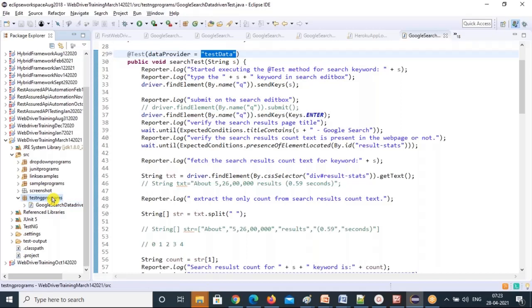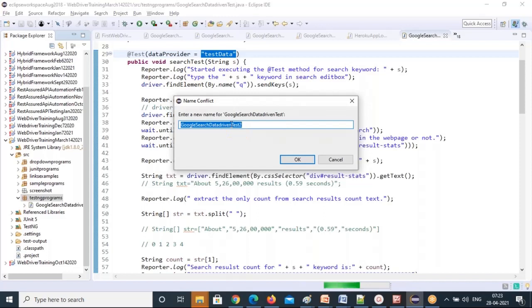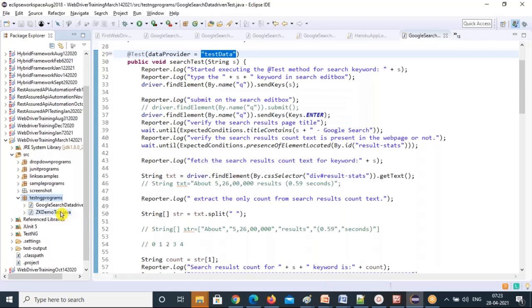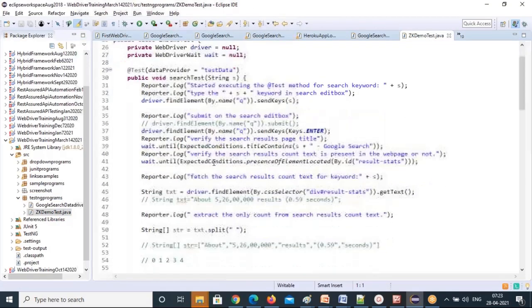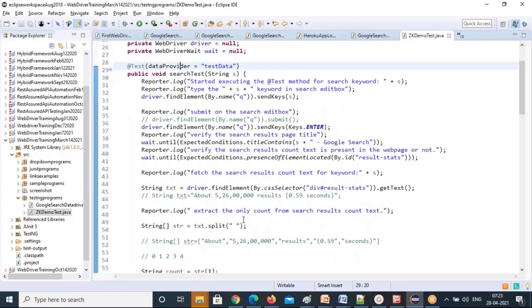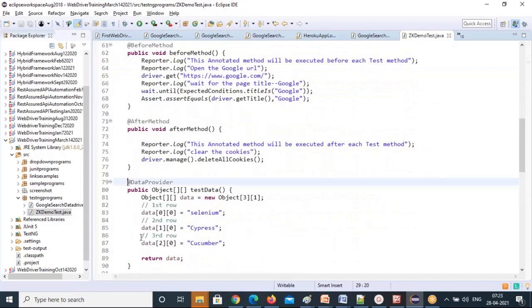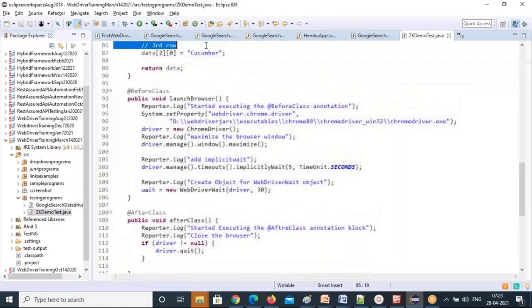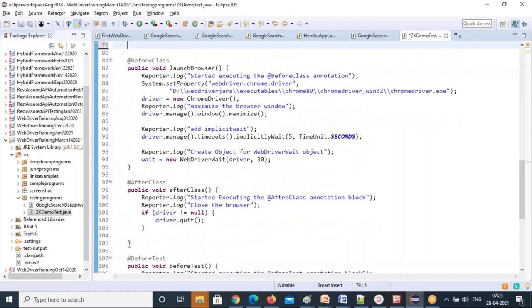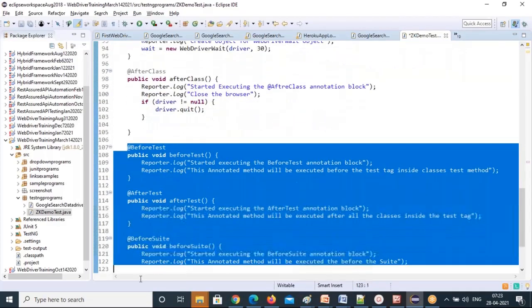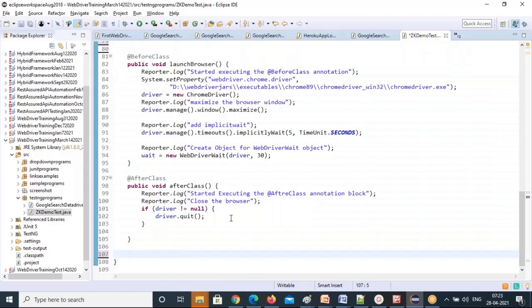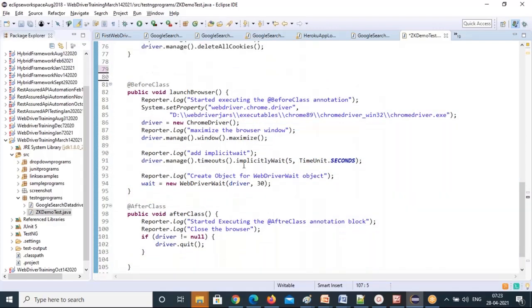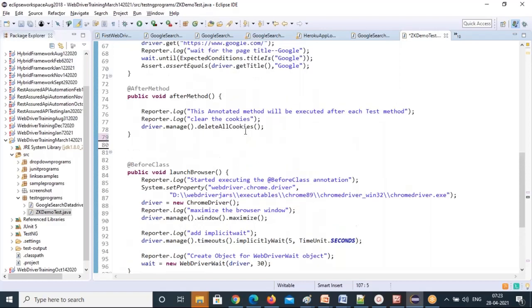I'll name it ZK demo test. Click on OK. Select this ZK demo test, and I'll remove all other things. I don't want this also; maybe I'll write it later, before method and after method. I don't need all these things. Only before class and after class I'll keep, and before test and after test; before suite I don't need. The browser launching and everything else I need, so I'll keep it as it is.